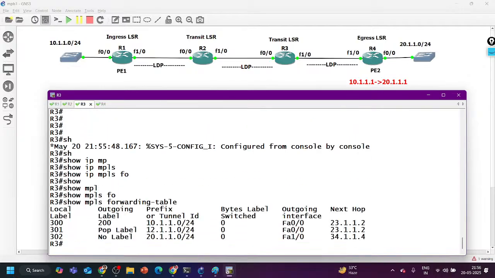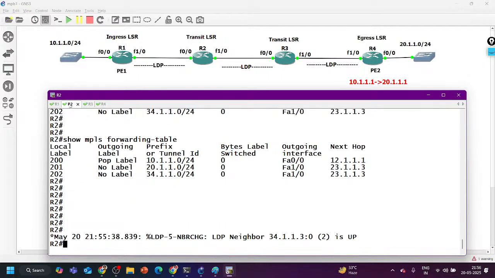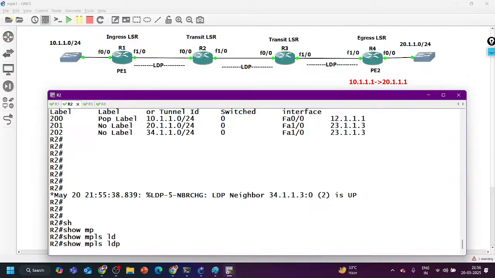MPLS forwarding table. Here you can see, right? This is the local label on router number 2 for the 10 subnet, and the same label is the outgoing label, and router 3 is attaching this label 300. So router 3 will advertise this label to R2. Router 1 will also advertise the label for the 10 subnet, and router 2 will use its SPF table to find the best label, right?